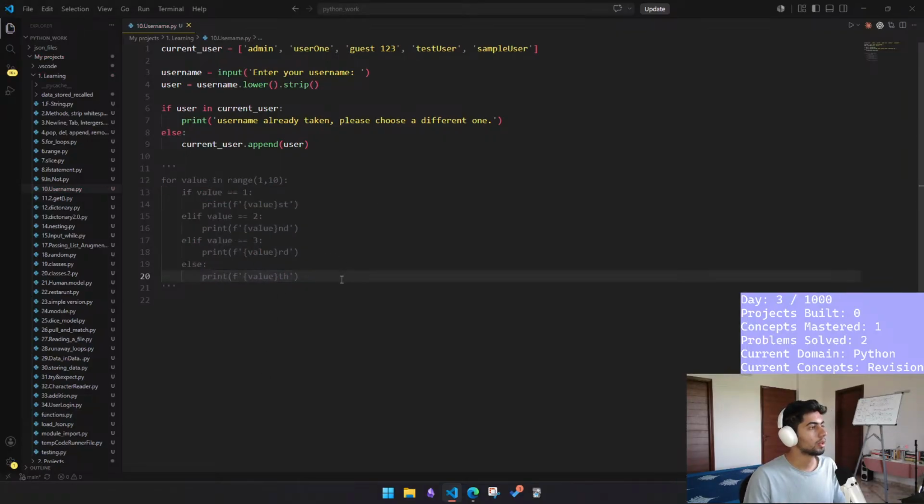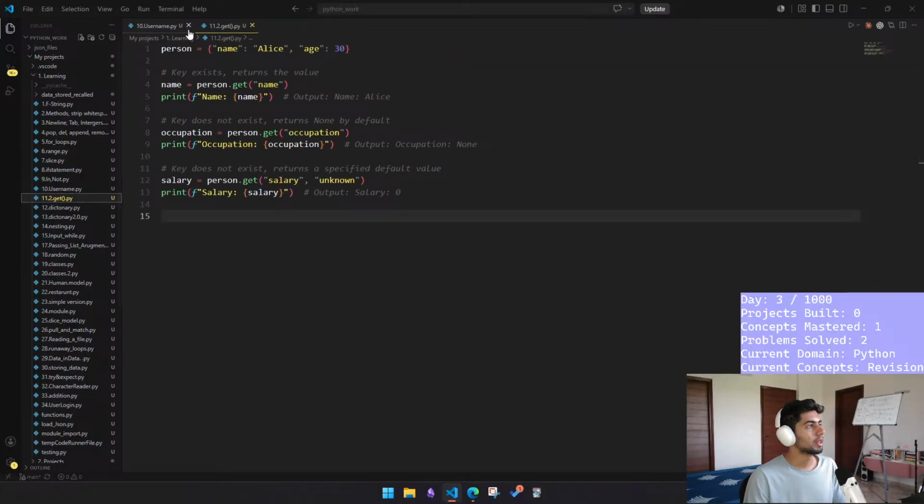Control Z. I don't know why I'm having this kind of loop in here. Maybe I was testing or experimenting something, I guess. So that makes sense. And then we have get dot py. All right, so I think the get function is okay. There's nothing like get.py. I thought there was supposed to be a function called get.py.